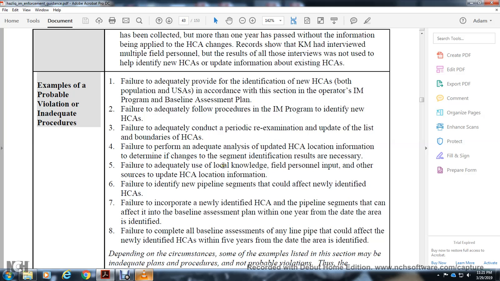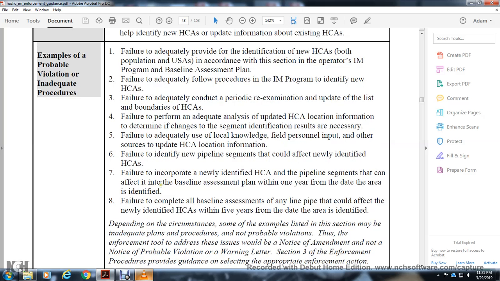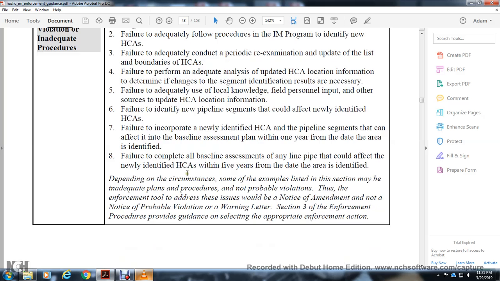5. Failure to adequately use local knowledge, field personnel input, or other sources for the high consequence area location information. 6. Failure to identify new pipeline segments that could affect the newly identified high consequence area. 7. Failure to incorporate the newly identified high consequence area and the pipeline segments that could affect it into the baseline assessment within 1 year of the date the area is identified. 8. Failure to complete the baseline assessment of any line pipe that could affect the newly identified high consequence area within 5 years of the day the area is identified.